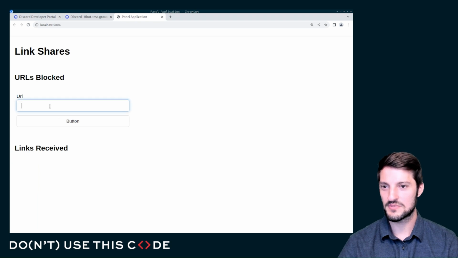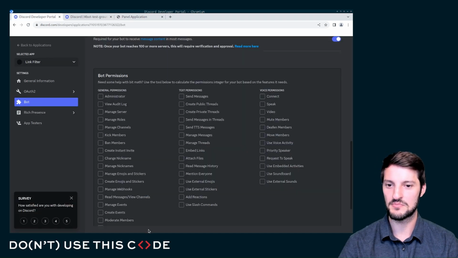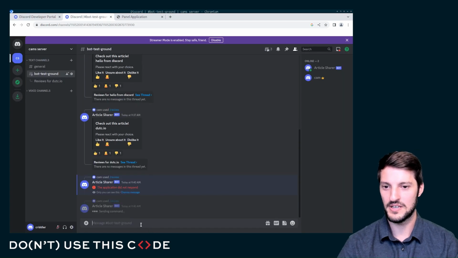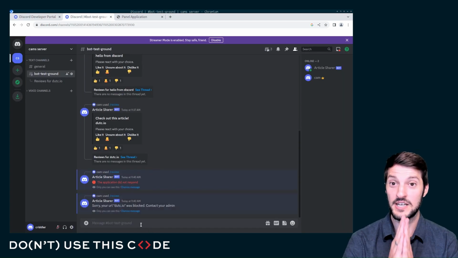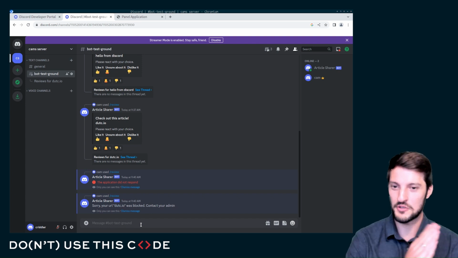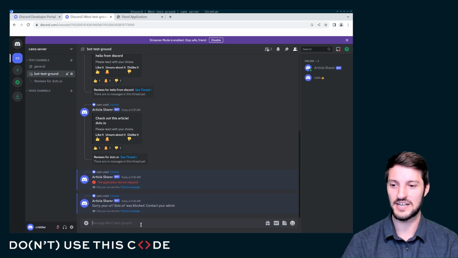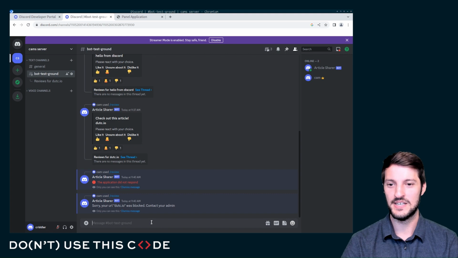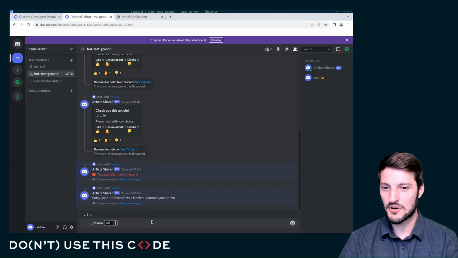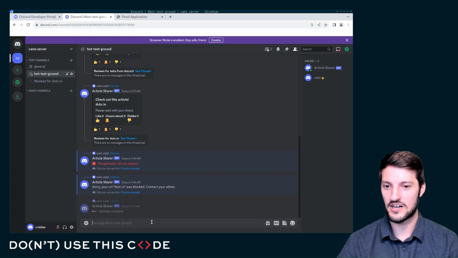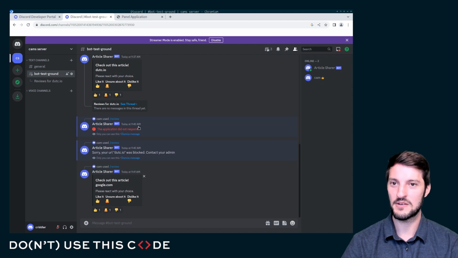And when working with dashboards, you're always going to have a little bit of manual testing that needs to be done because you're making sure multiple ends work. And so that's effectively what we're doing here. And you can see, sorry, your URL dutc.io was blocked. Contact your administrator. Let's try with a different URL. Let's try, right, google.com. I trust google.com, so that works.